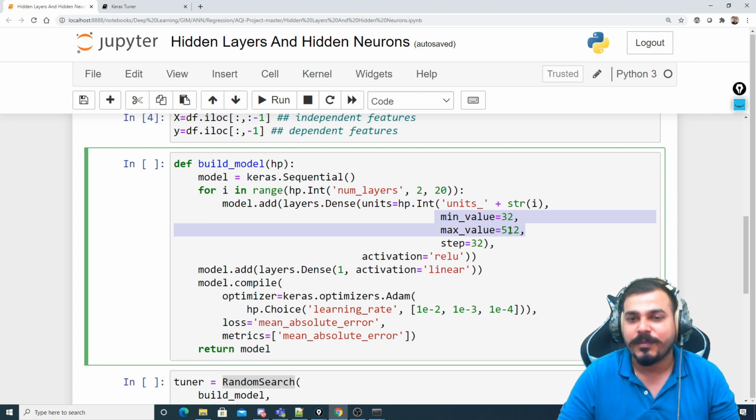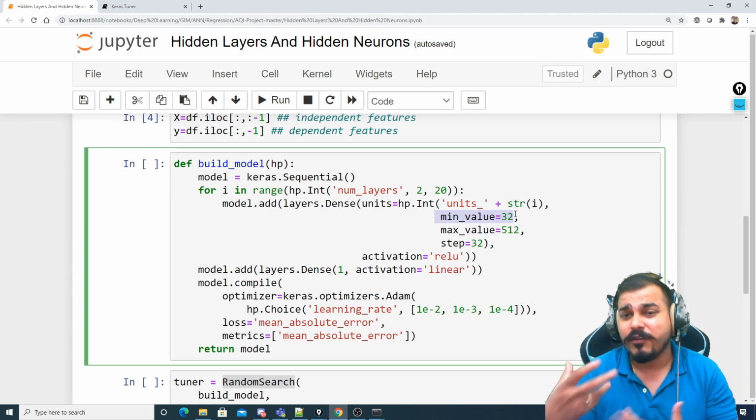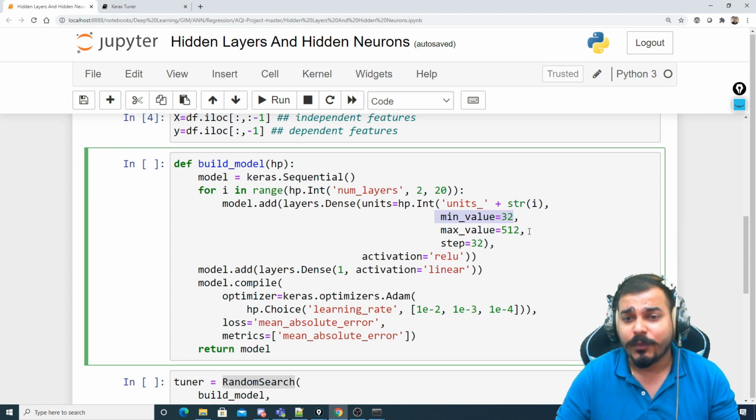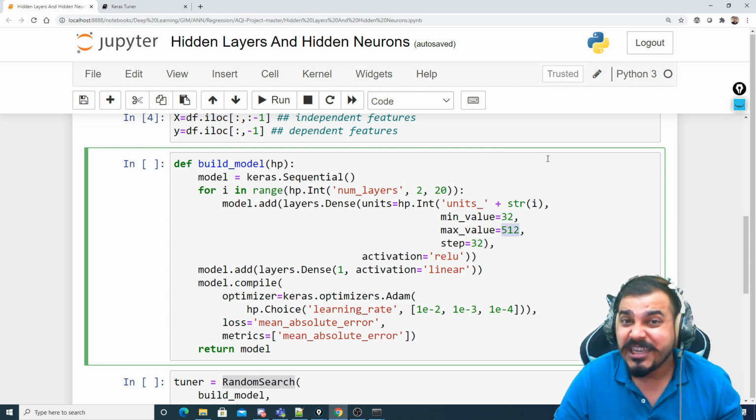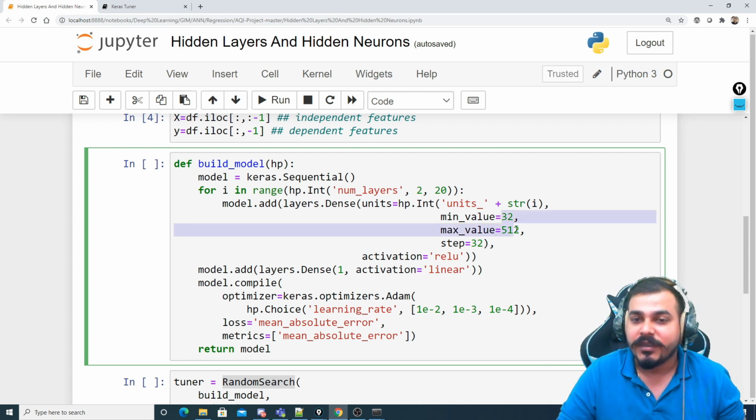You can change this particular parameter. It can be 32. The minimum value, that basically means the number of neurons, will be ranging between 32 to 512. You can again make it 1024, you can make it 1000, 2000, 3000. But what I'm saying is that at minimum you should have 32 neurons, and the maximum number of neurons in each and every layer can be ranging between 32 to 512. That is what this whole value basically specifies, right?